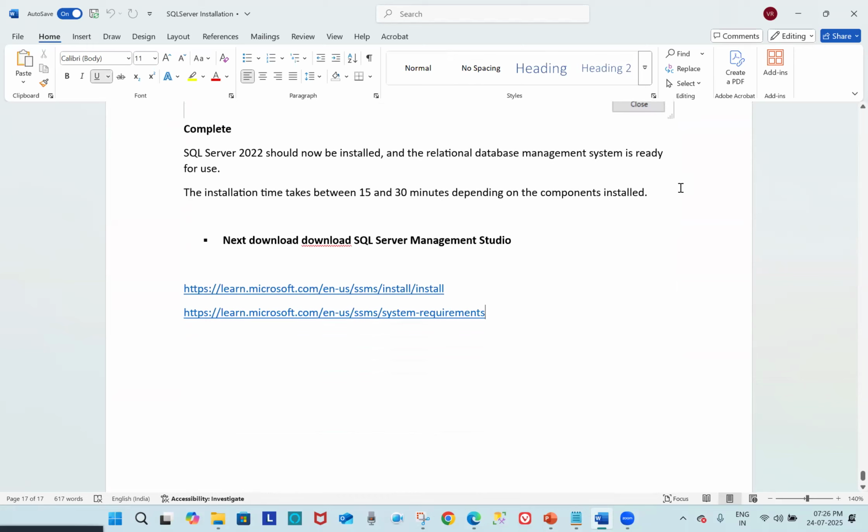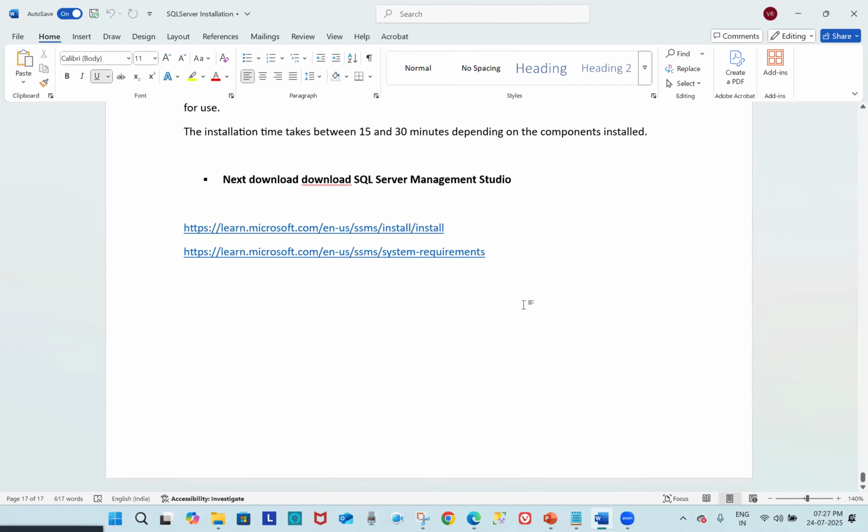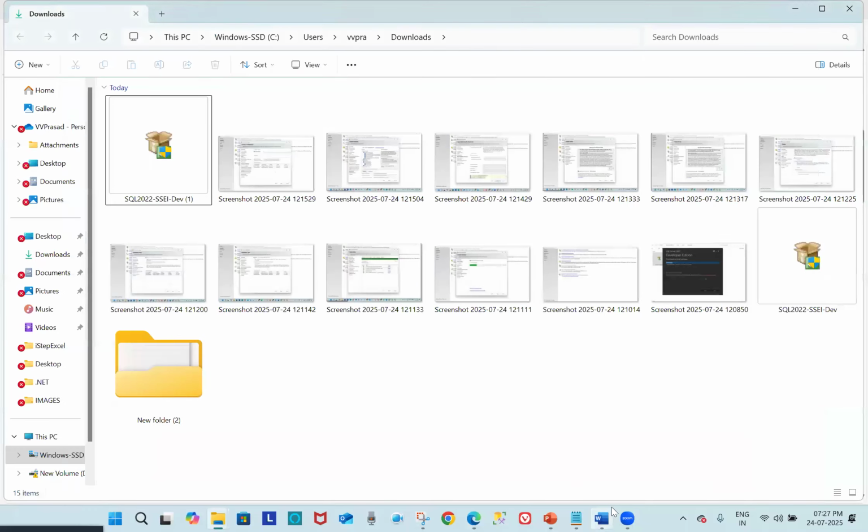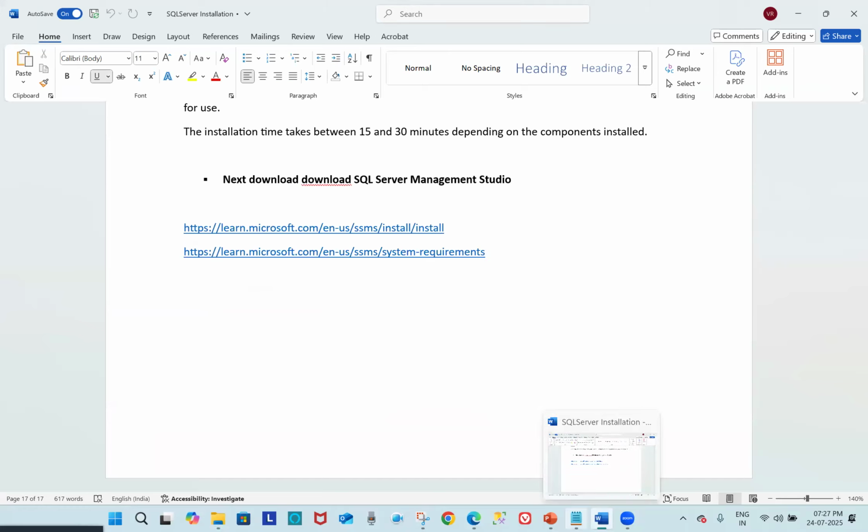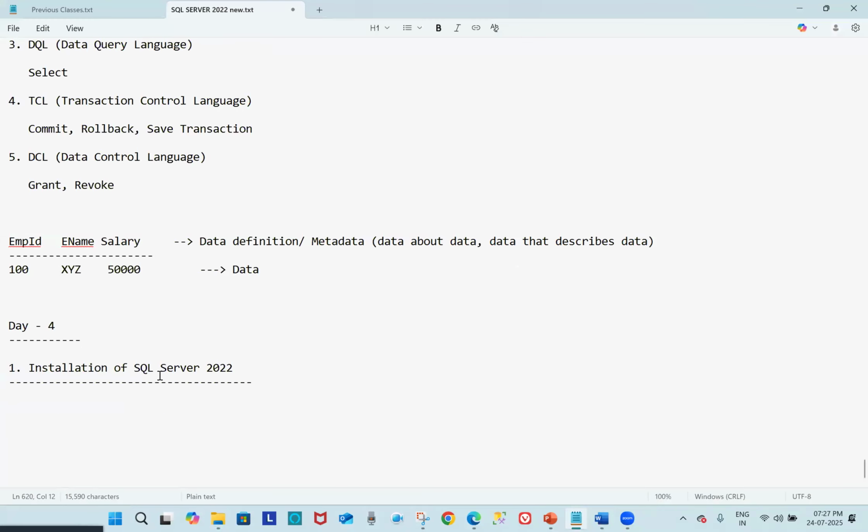Once you install this, we need a client-side tool also, right? For that, you need to go to this URL. There you need to click on the download option for SSMS, SQL Server Management Studio. Just try to install that. That is our client. Okay, this is the installation part.